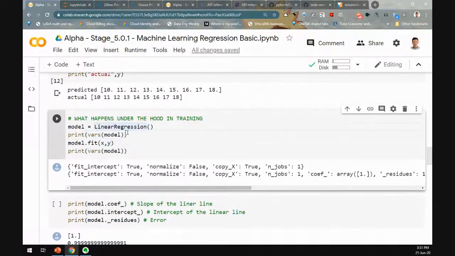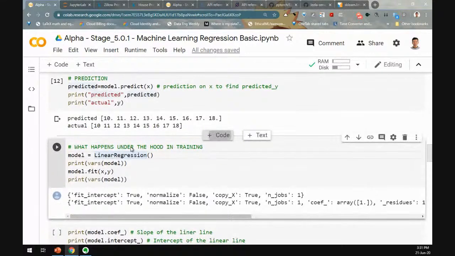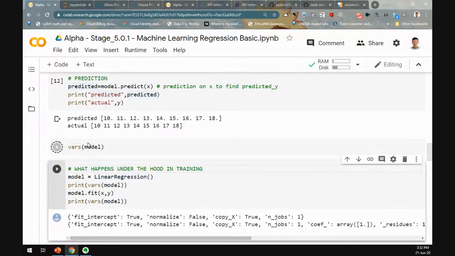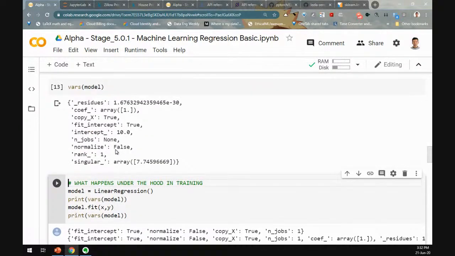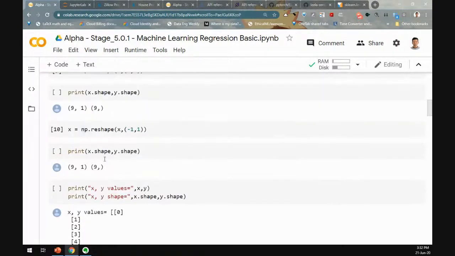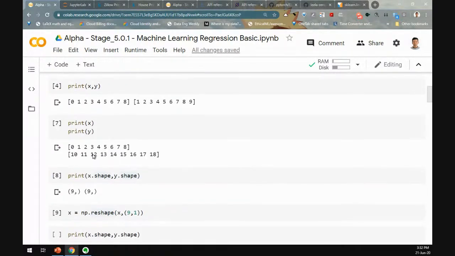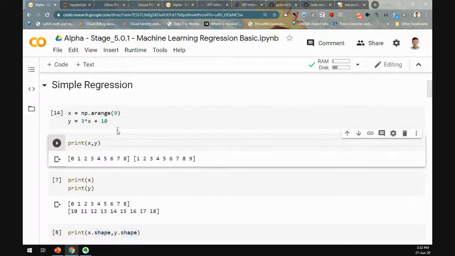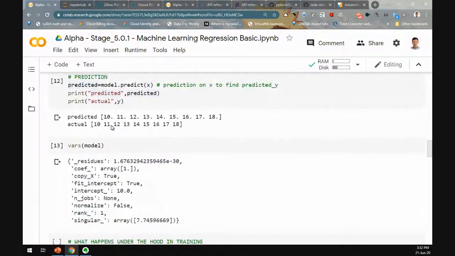There are a few variables like this: there is a function called vars. If I do vars of model, that will tell me what the slope and the intercept are. Here the slope is, what was the curve? Slope is 1. Okay, I'm going to make it 3 into x plus 10. So 3x plus 10. Let me scroll down and create the model again.